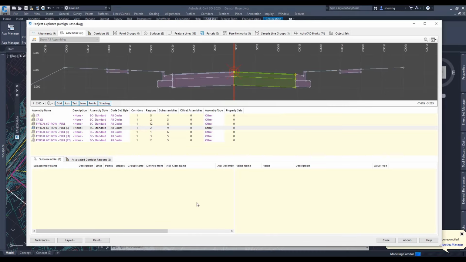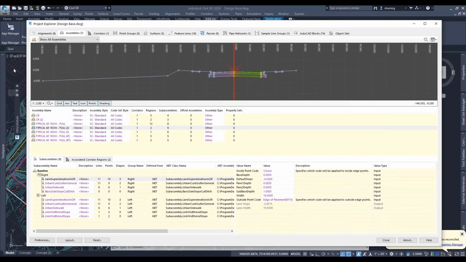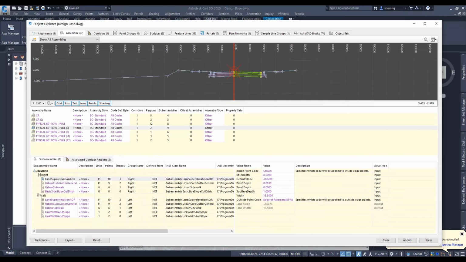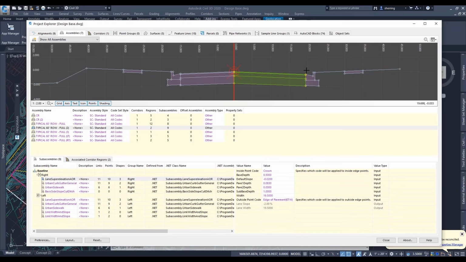I'm going to hit okay. As it makes that change, it's rebuilding my corridor inside Civil 3D. Okay, so we immediately have the updated assembly. We immediately have the updated corridor.